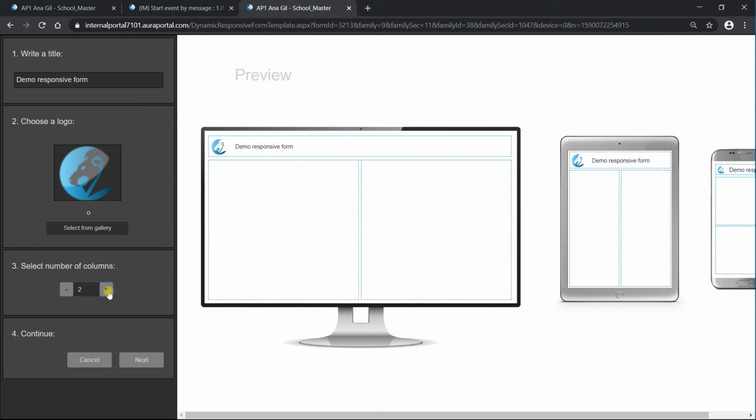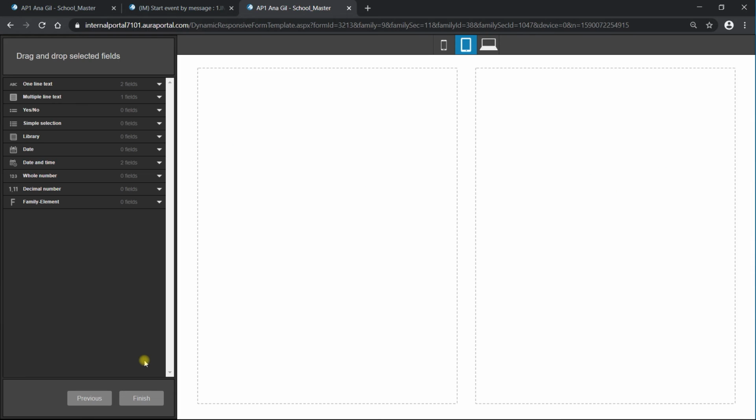We have to choose the number of columns. I'm going to choose 2, okay? And then just press next. Now that we have the columns, we have to choose the fields. We will only have here the ones that we have in our panel already.